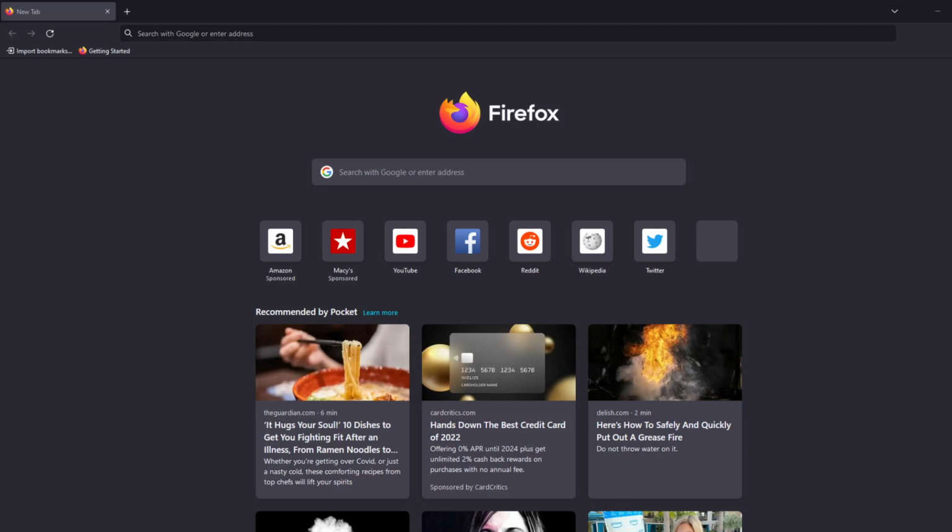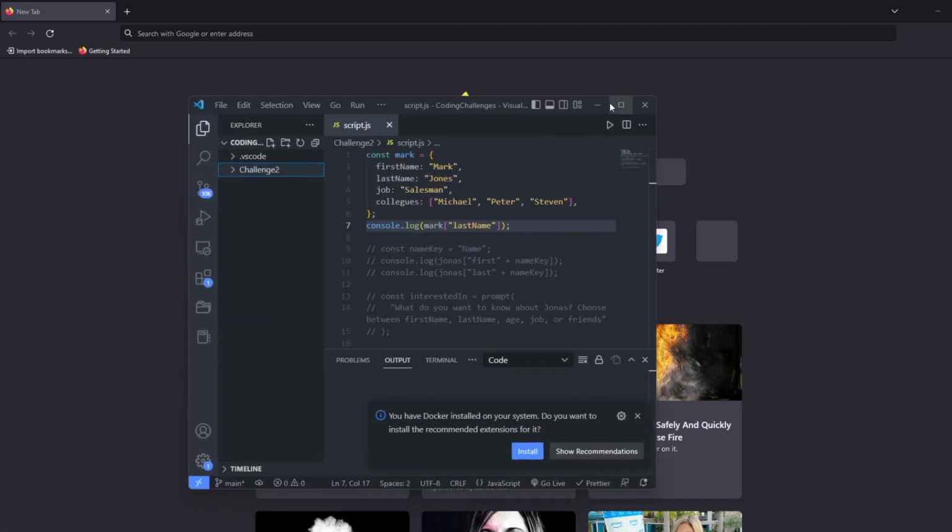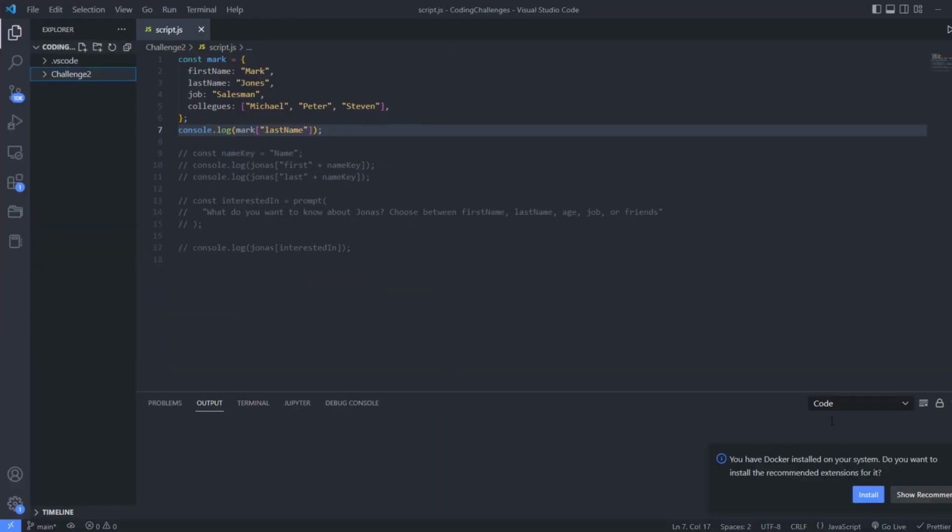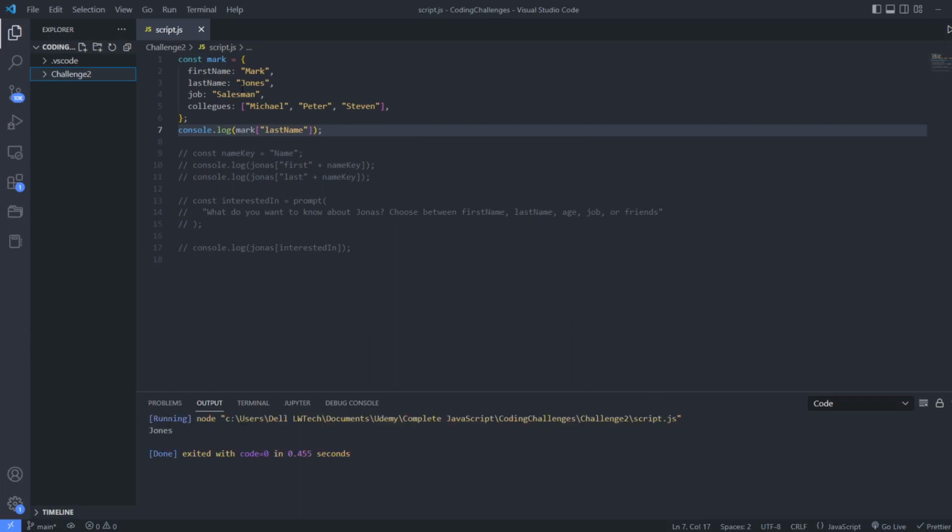So for example, if you're running JavaScript, you can write it in VS Code and have it come out at the bottom here. You just hit play, and as you can see, this is a very basic JavaScript function, and it's just pulling out the last name here, which is Jones, which is indicated there.